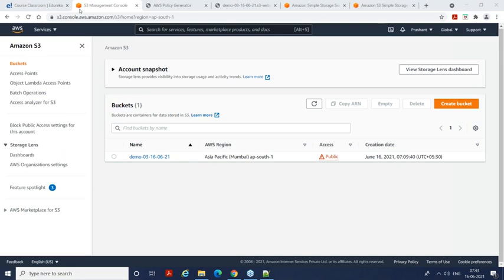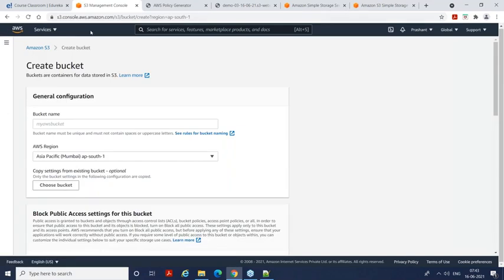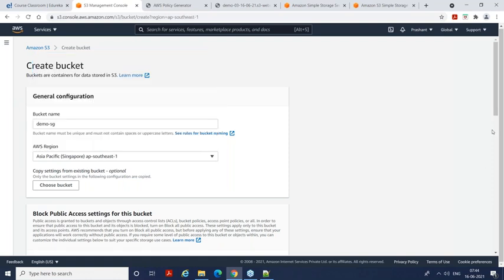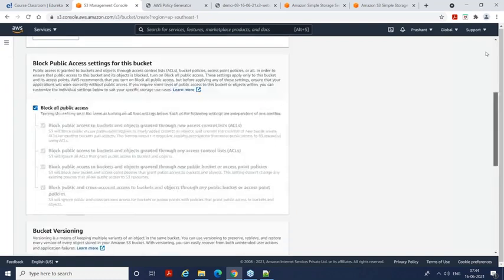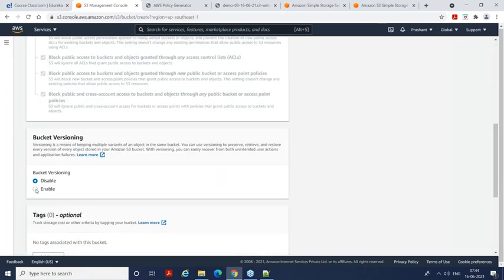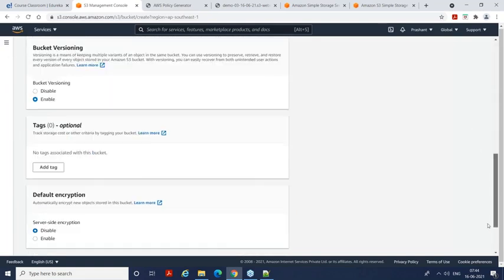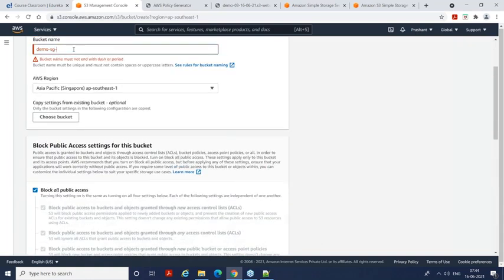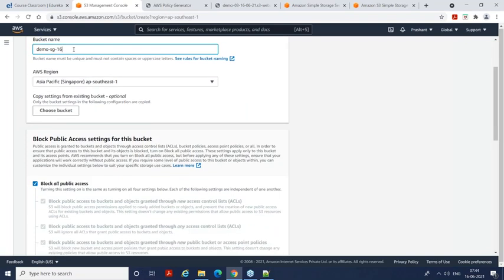As per the business requirement, I create one more bucket. Let's call it demo, and I'll say this as SG. I choose Singapore location. So this is the Singapore region. I'm saying that if my Mumbai region goes down, the data which is stored in my Mumbai region is backed up in my Singapore region. Okay, that bucket name already exists, so let's see if this works.